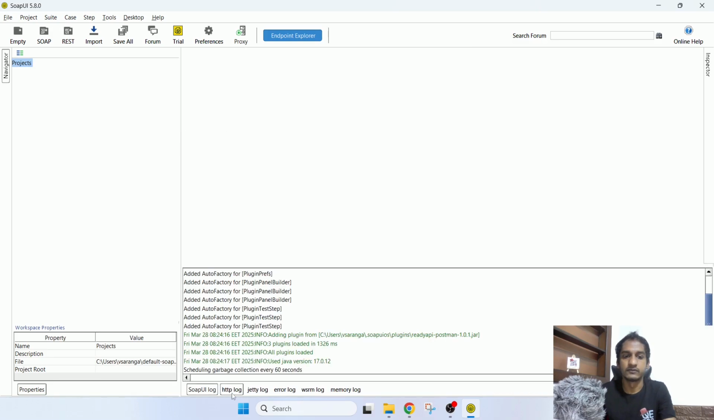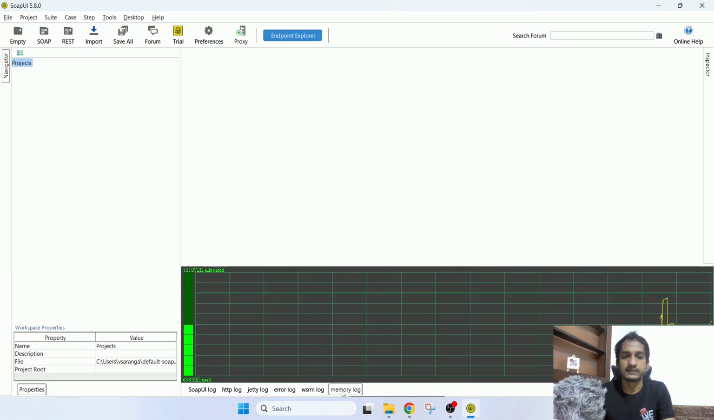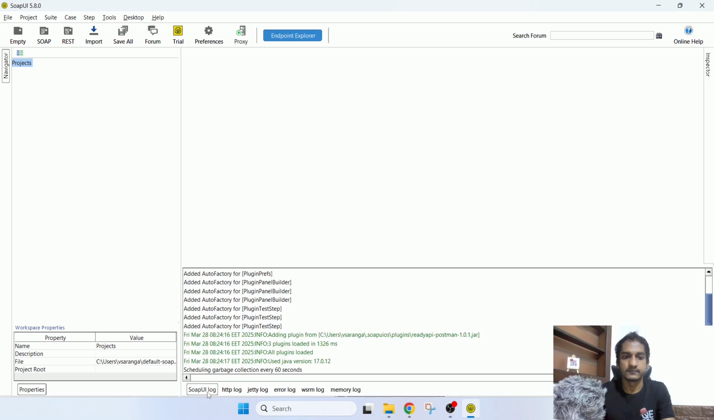And then at the bottom, you will see the logs: SoapUI log, HTTP log, JettyLog, error logs, WSRM logs, memory log. Likewise, you will see different logs. These logs will be useful for your testing purposes and also mainly debugging purposes. Mainly, we can use the SoapUI and the HTTP logs. And for your performance testing purposes, you can use the memory logs as well.